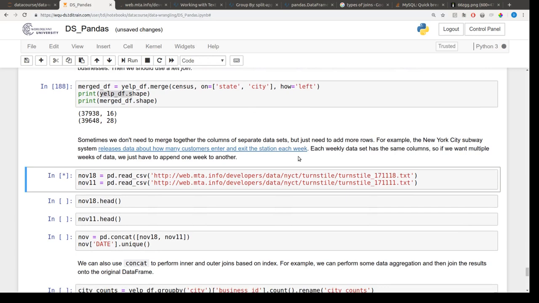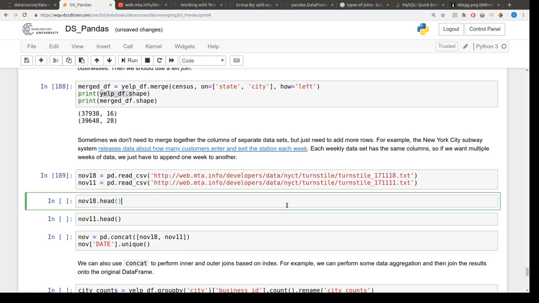So if we want to get all of the subway data for an entire year, say, into a single data frame, we also need to perform a type of join. But this kind of a join is not what we typically call a join. We would just call it concatenation. So I'm also going to show you how to concatenate together tables.